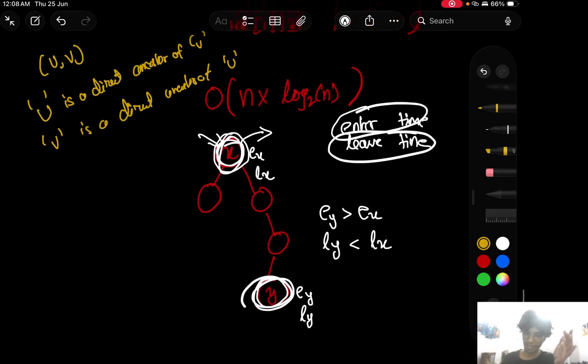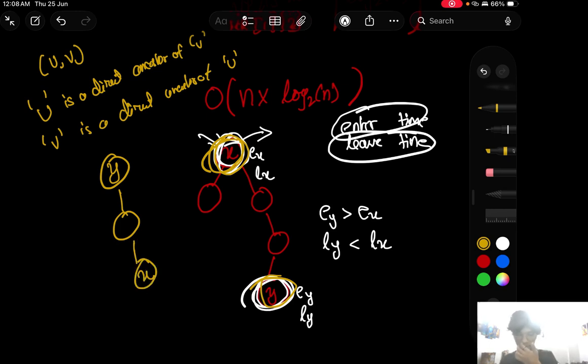Let's say we need to calculate the lowest common ancestor between x and y. So if x is a direct ancestor of y, in that case we'll return x, because x is an ancestor of y. So if x is an ancestor of y, then x is the lowest common ancestor between x and y, right? Similarly, if y would have been the ancestor of x, then y is the lowest common ancestor between y and x, right?